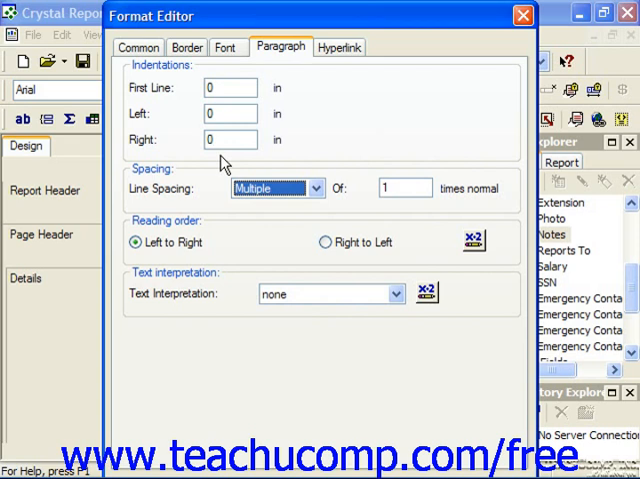Use the line spacing drop-down to select either multiple or exact. Selecting multiple will set the line spacing to be a multiple of the font size used, and selecting exact will set the line spacing to an exact number of points, which you then specify in the Of text box to the right, where you would type either the multiple or the exact number of points to use. In the reading order, you can choose whether the text is to be read from left to right or right to left by choosing the desired option button.